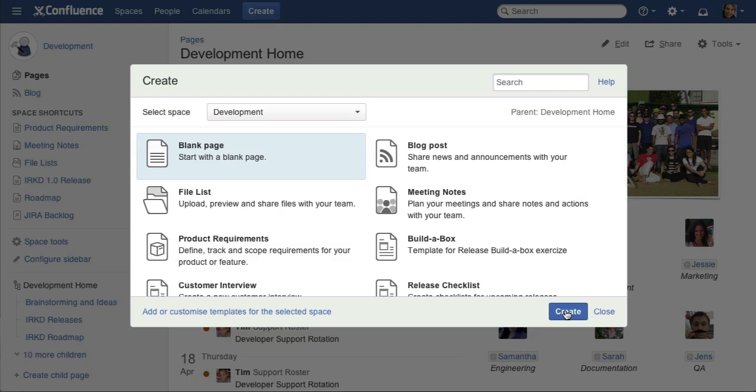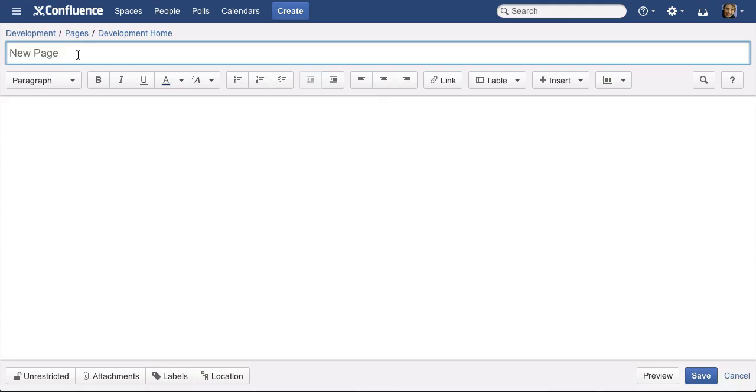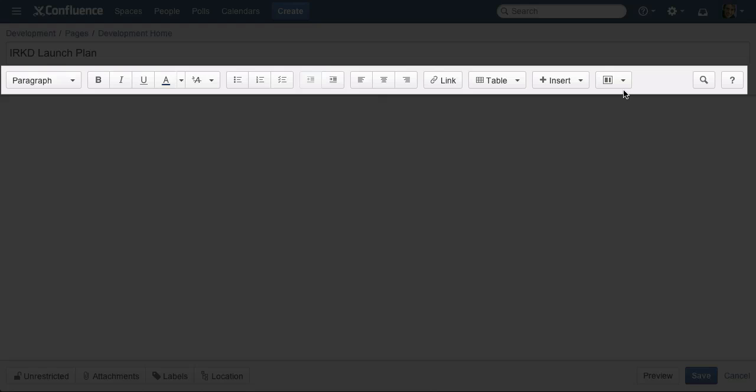Adding a new page opens up the Confluence editor, where we can give the page a title. Now we'll add some content using the rich text editor that allows you to create and insert content similar to popular word processors, and apply formatting by clicking the icons in the toolbar.